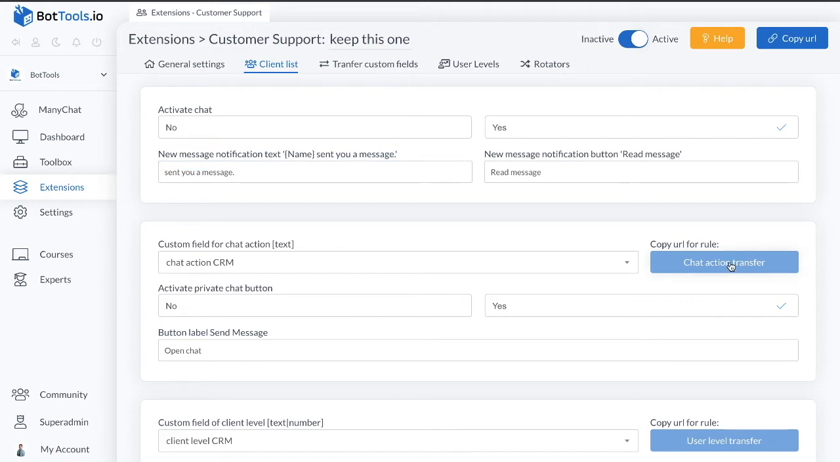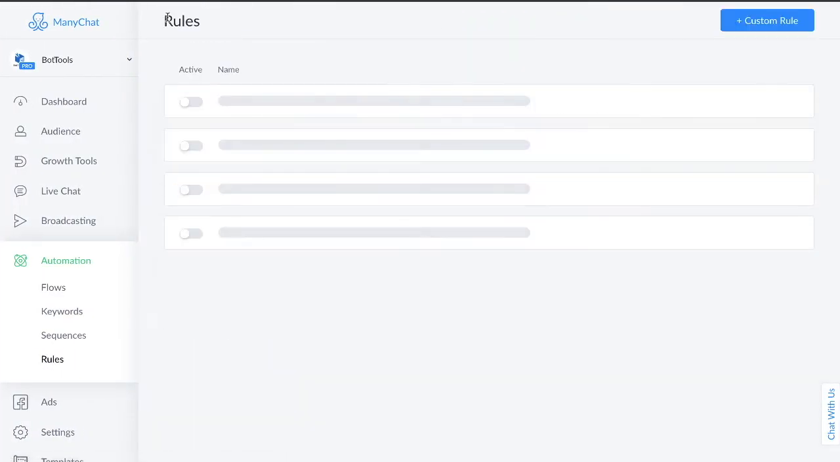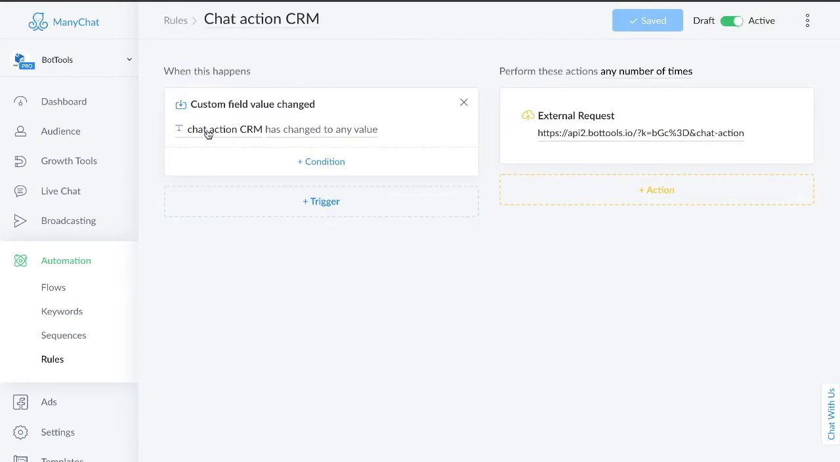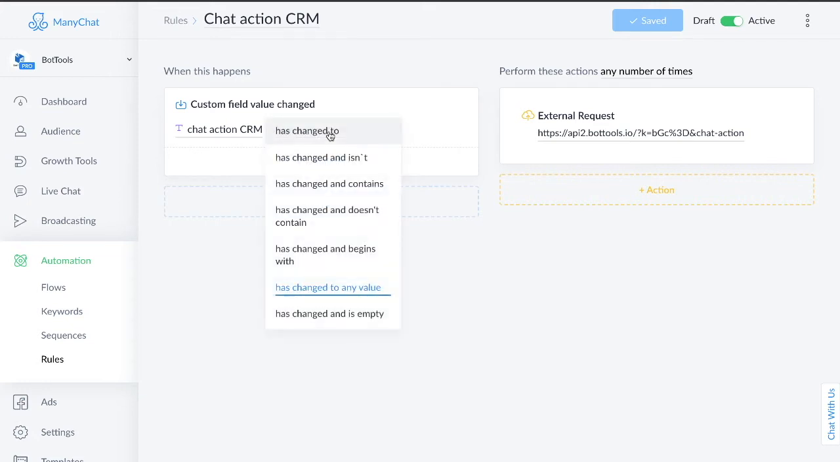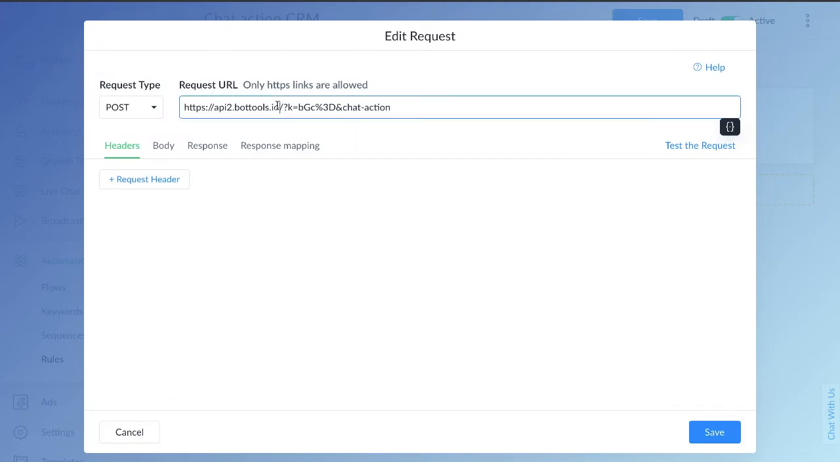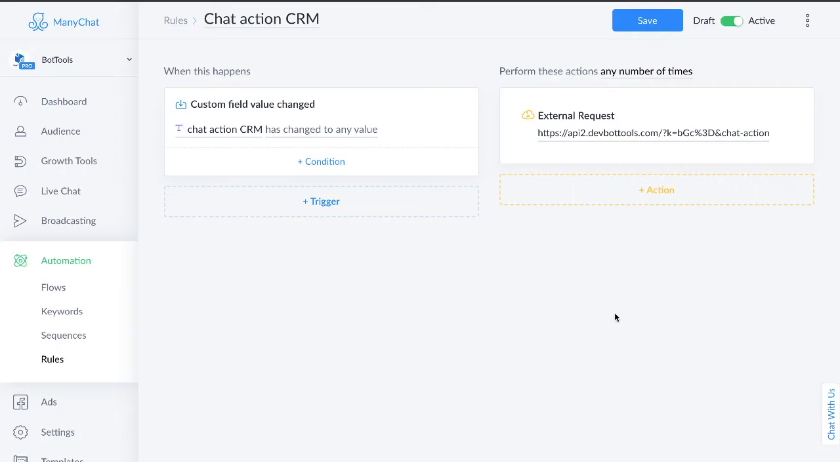So chat action transfer. You're going to click onto this button after you've set that up, and you're going to again come over to your rules, and set up a rule called chat action CRM as a simple way. And you're going to say that chat action has any value. This basically means that when it has changed to any value, you're going to then send the value of what you just copied from that button into here, click body, add full subscriber data, and click save, and you are done.